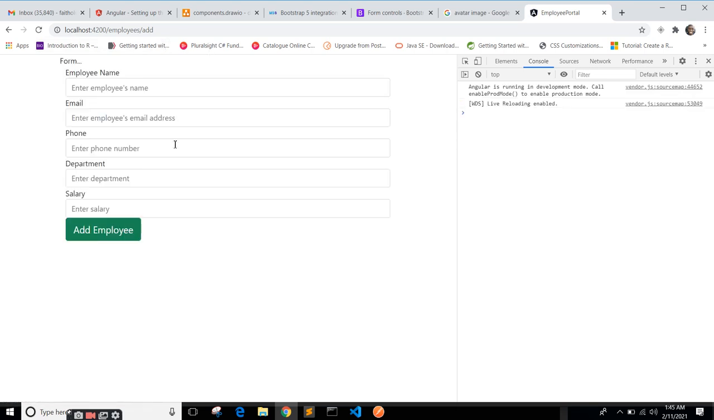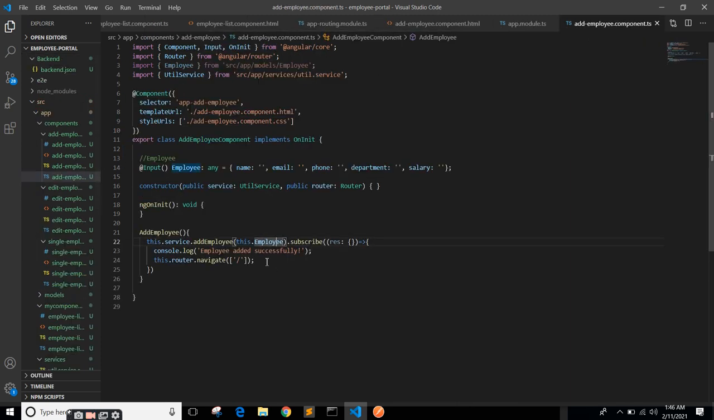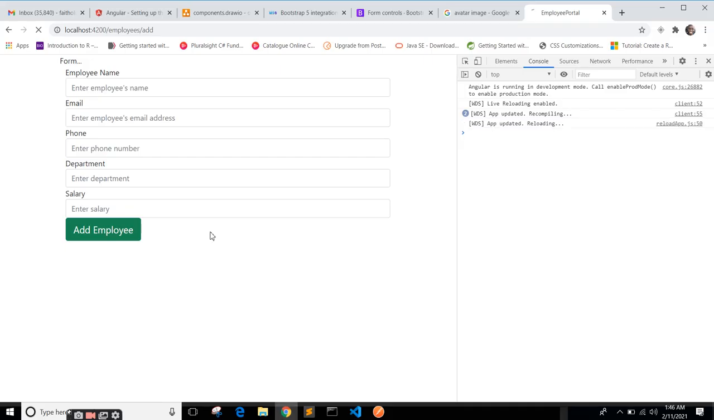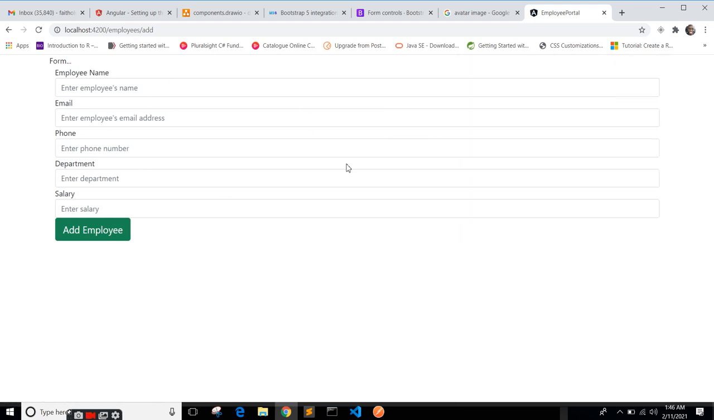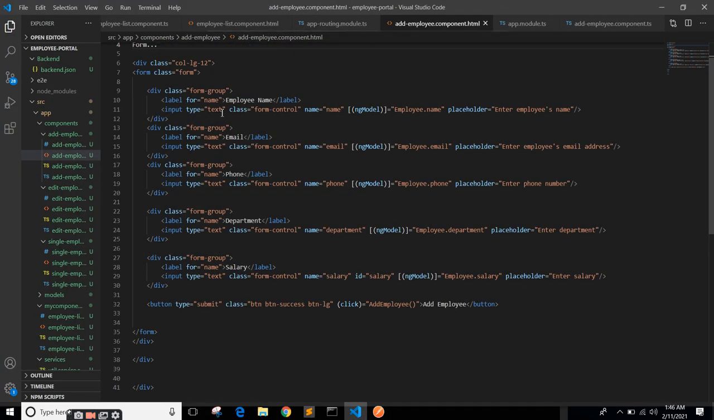So that's the form. That's the form for the add employee. Yeah. Okay. Let's try to add employee. The form does not look so good.